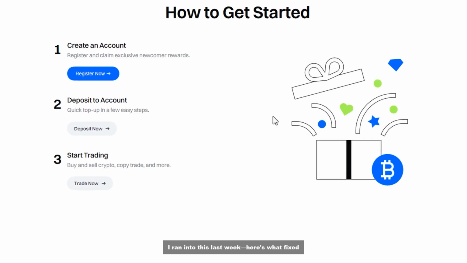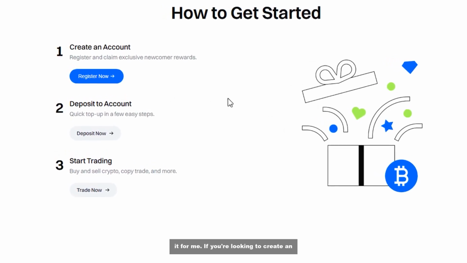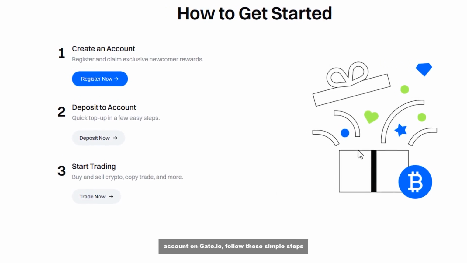I ran into this last week. Here's what fixed it for me. If you're looking to create an account on Gate.io, follow these simple steps to get started.